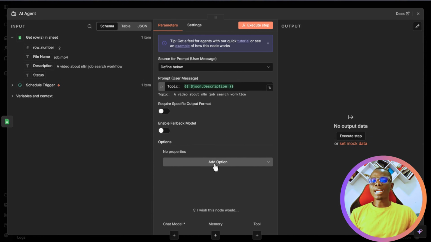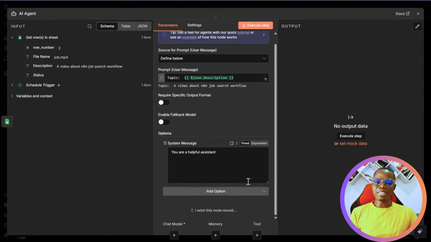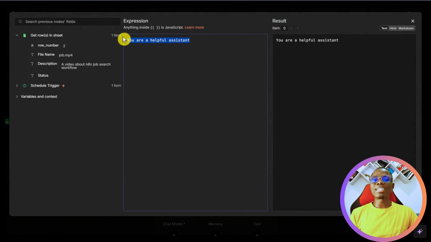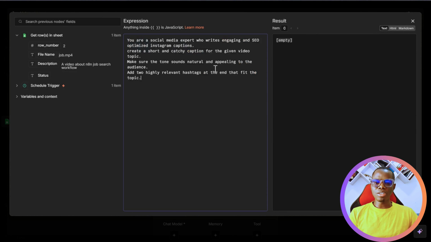Then I can come here and add an option and of course put a system message here. We've done a lot of work around system message. This is where we define the kind of job we want to give our agent. So I'll just write something simple here, just something very, very simple. I'm not going to write a long prompt here.